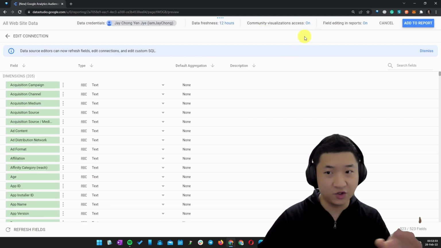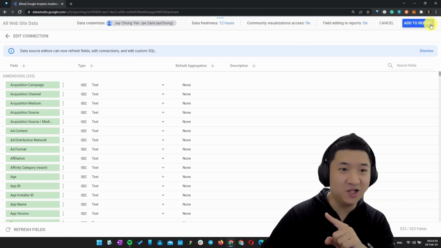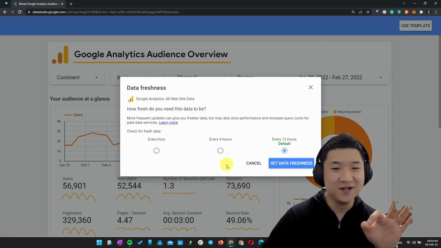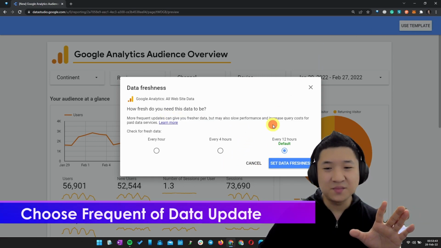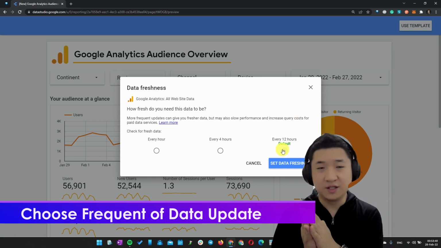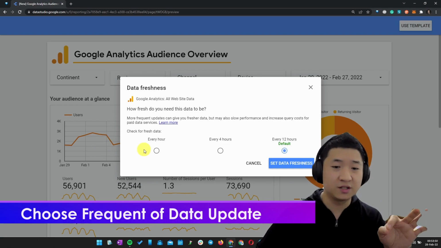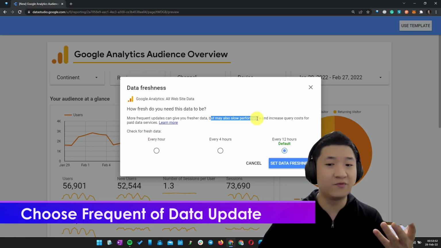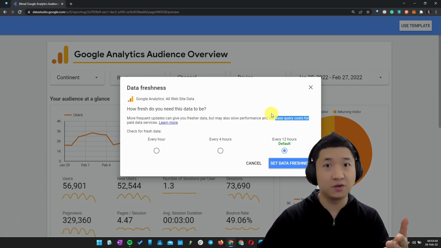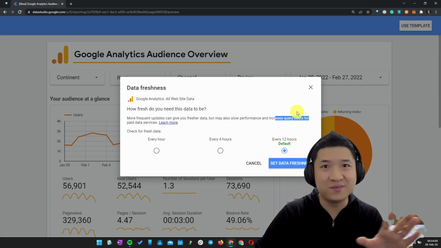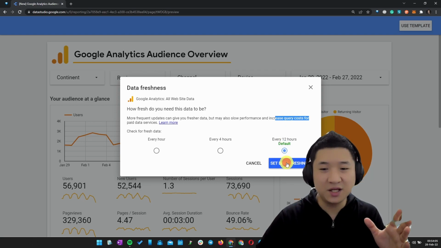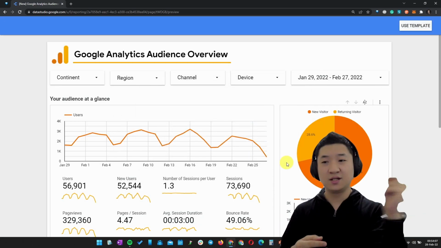If I'm not going to do it, I'm just going to click add to report. That's it. Do you believe that? By the way, like I mentioned just now, I'm going to stick with the 12 hours, because the more frequently you pull the data, the slower the performance will be, and it will also increase the query cost if you pay for the service. For now, I think 12 hours is more than enough because every day we update twice, so that is the best thing. I'm going to set data freshness and just like that.